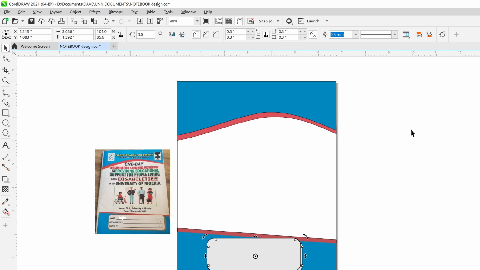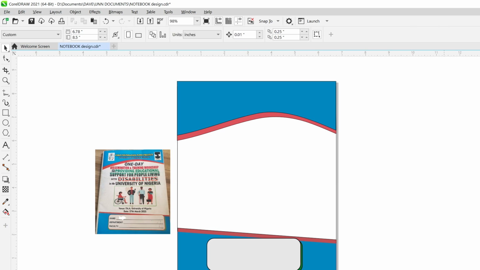I think we're going to just leave it this way. Then I'll fill with green, right? Okay, let's make it lighter green. Let's make the green lighter a bit. So we're going to leave it this way. Now what else am I going to do now?